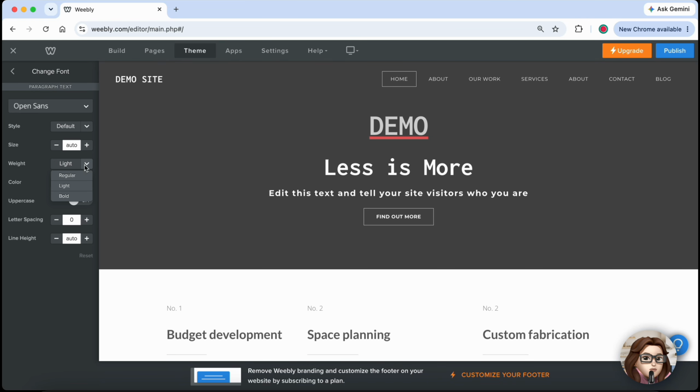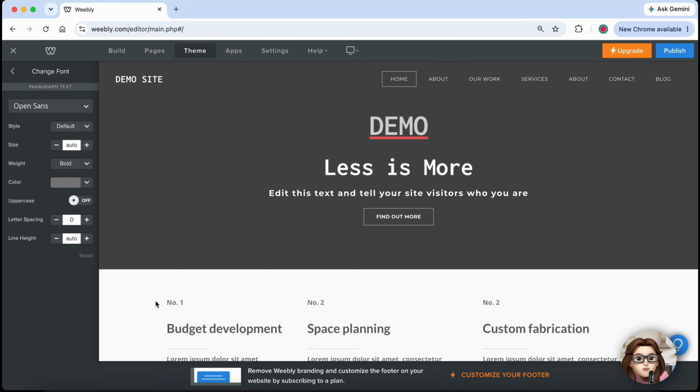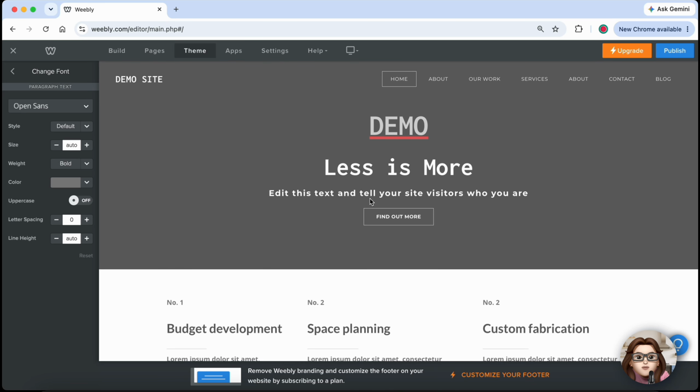When you're happy with the changes, save your work and publish your website so the updated font sizes are visible to your visitors. That's how to change the font size in Weebly.